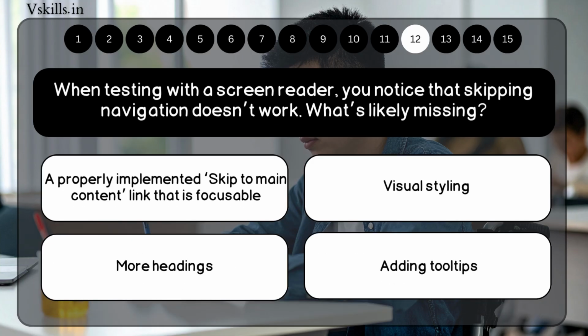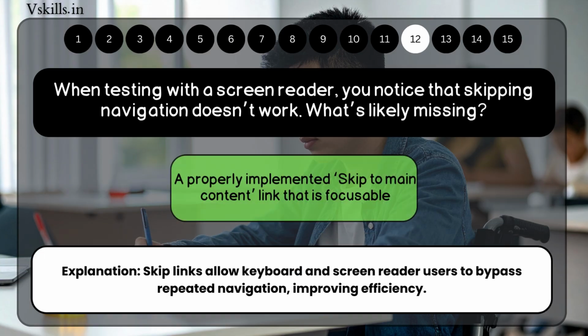Question 12. When testing with a screen reader, you notice that skipping navigation doesn't work. What's likely missing? The correct answer is a properly implemented skip to main content link that is focusable, as skip links allow keyboard and screen reader users to bypass repeated navigation, improving efficiency.